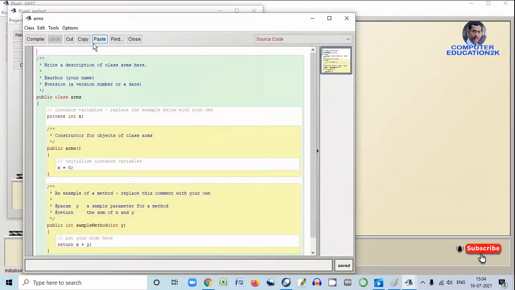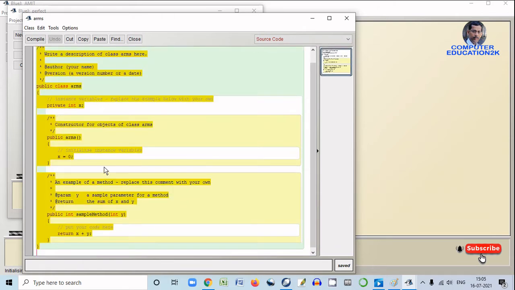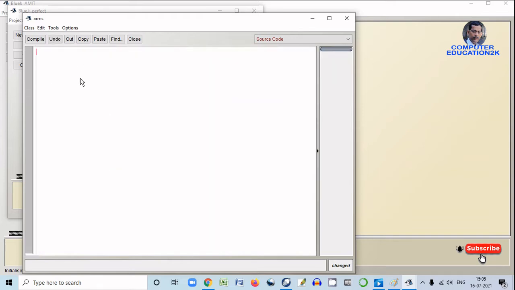As soon as you double click this yellow color box, a page will open, and in the page you can see lots of predefined code. You have to remove all this code. So press Ctrl A on the keyboard to select all the code, and then press the Delete key. Now in this white space we can type our program.